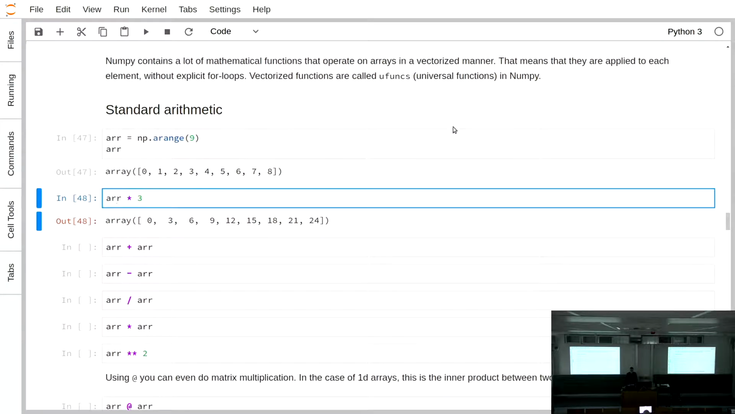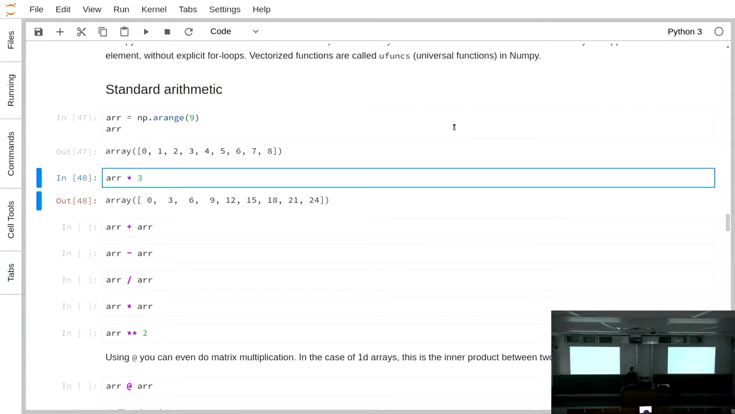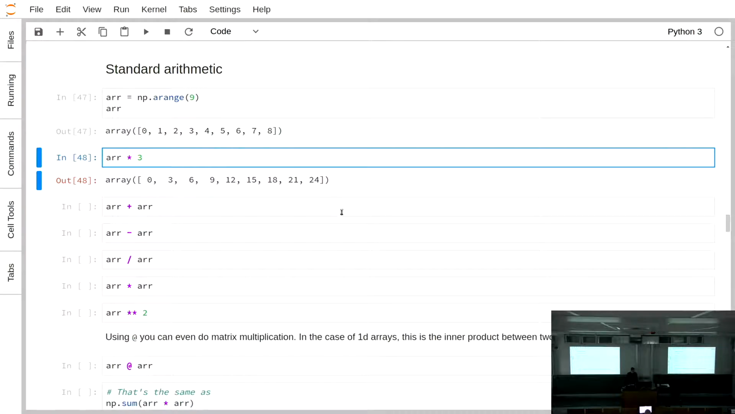And these functions are also much faster than anything you could do in Python, both using loops and using the standard math module. So in this way, yeah?